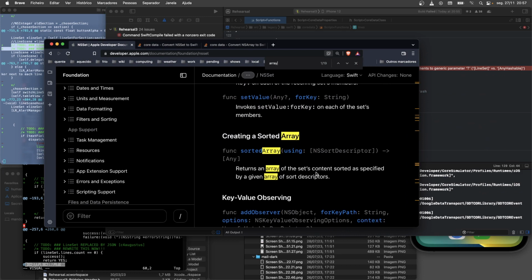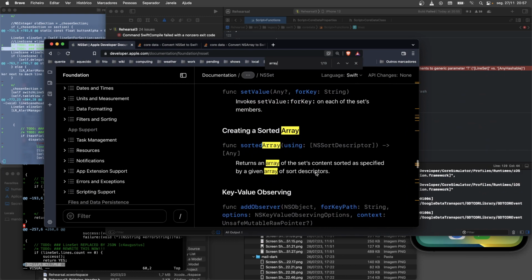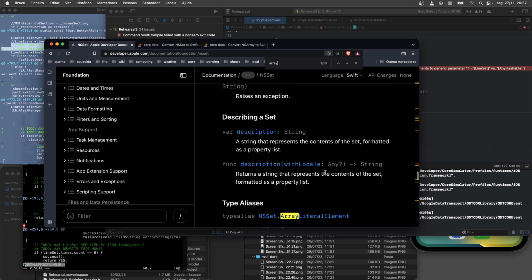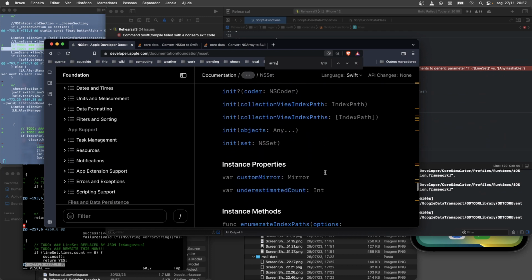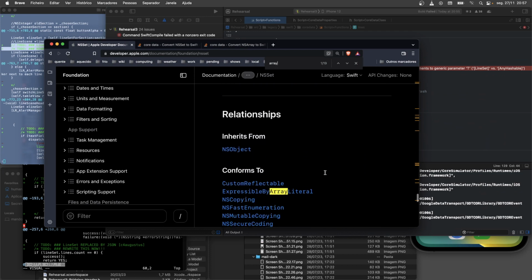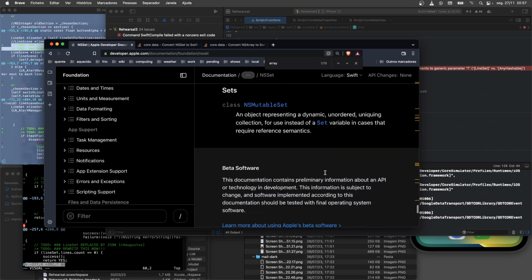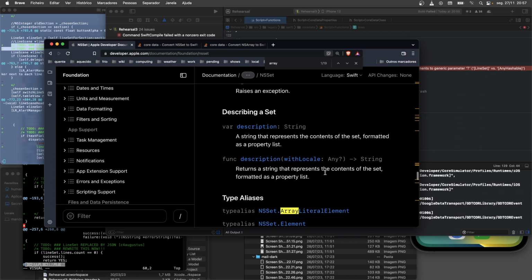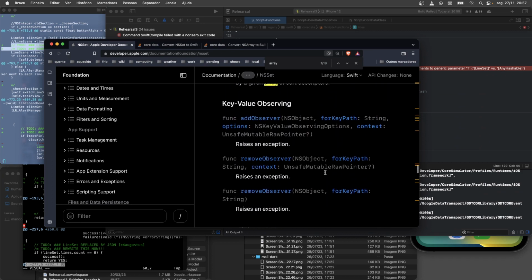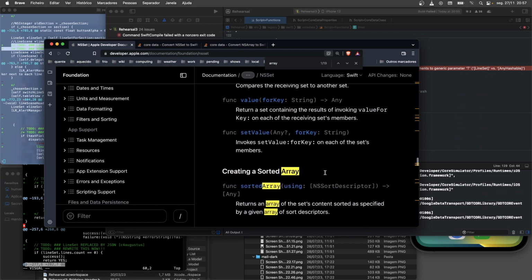Sorted array. And I have an array that's not sorted. Type aliases. Yeah, it doesn't have an array method. This is one of those extension things where it's magically doing some kind of conversion.